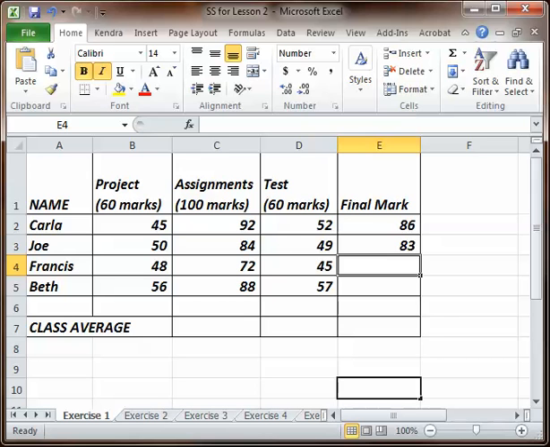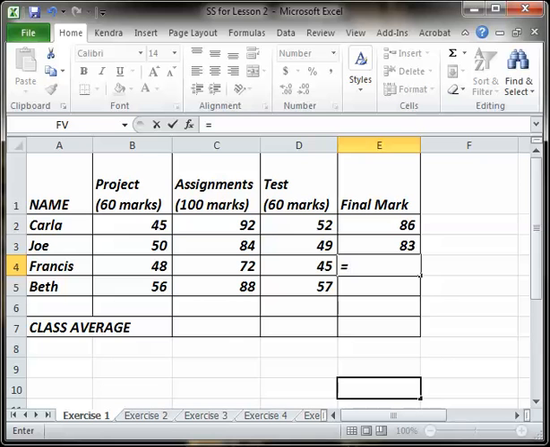I have set up these numbers to default to the full nearest percent. We can change those settings later on. And I'm also going to show you a quicker way of putting in these formulas. So I'm just going to start with this one right here with Frances, and I'm just going to do exactly the same thing as I did with Joe. 48 plus the 72 plus the 45, close the bracket, divide by 220, and then multiply by 100.